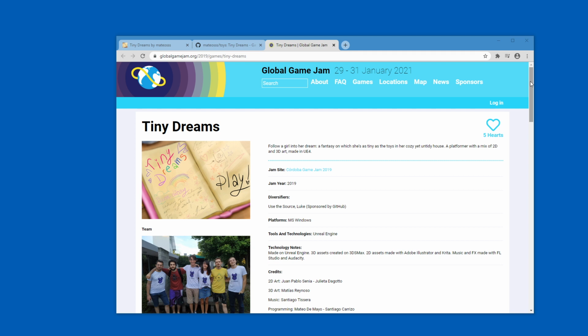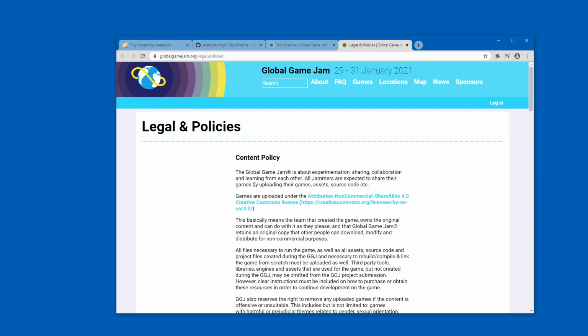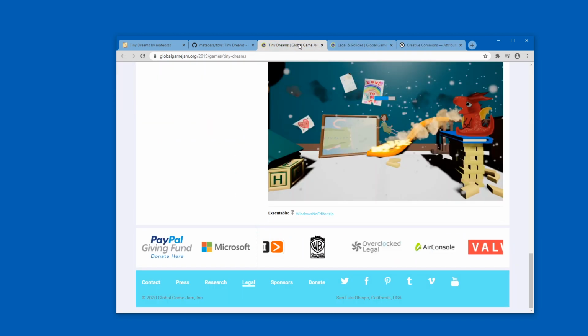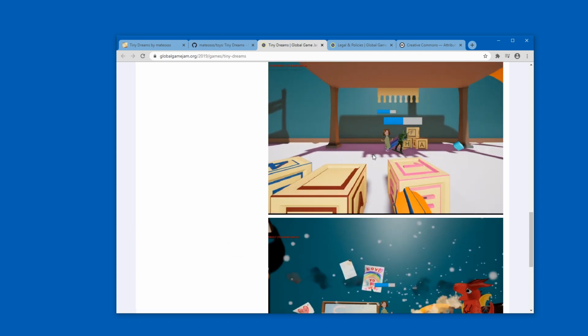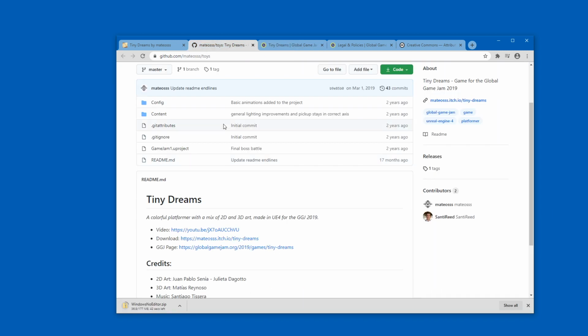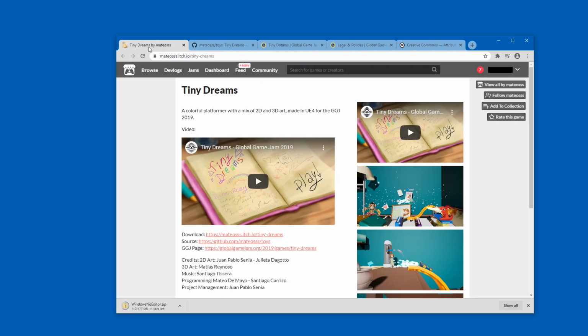Today I'm going to extract stuff from a game for which I do have permission. This is a Global Game Jam entry. All Global Game Jam entries are licensed under Attribution Non-Commercial Share-Alike 3.0 Creative Commons licenses, which, for example, prohibits DRM. This means I can extract as much as I want from a Creative Commons, etc. licensed game. So we're gonna just download this game. Also, this game is available on GitHub. That's also an indicator that it's quite legal to extract stuff from this game.